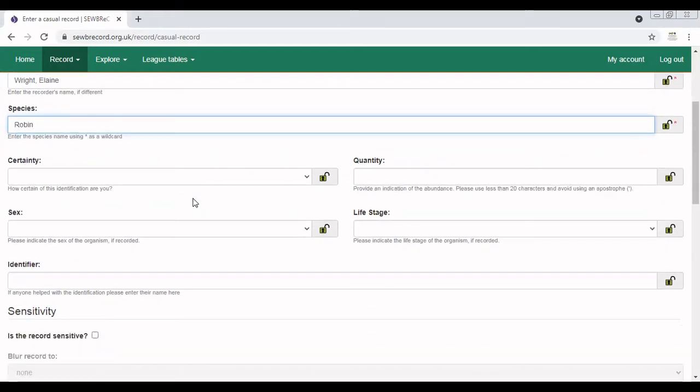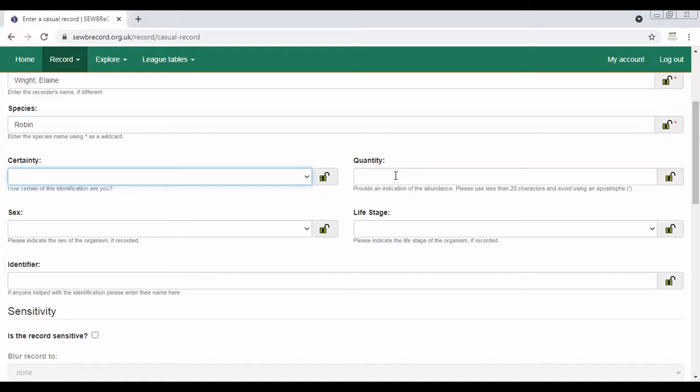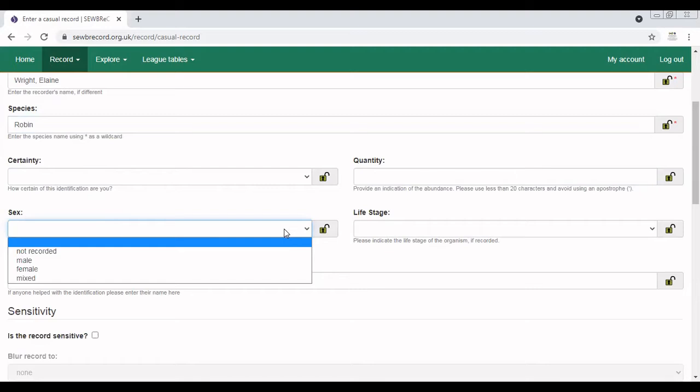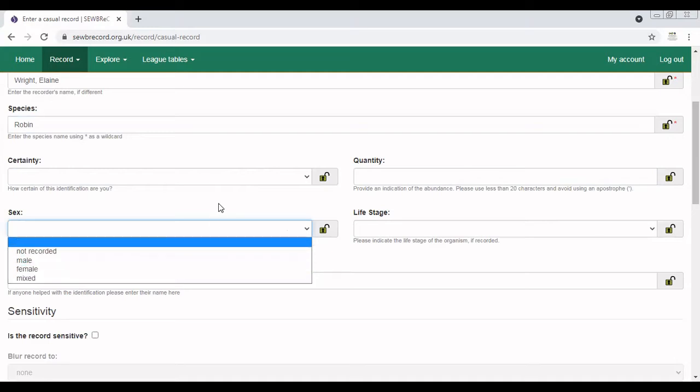There are a couple of optional extras we can fill in here. So certainty, if I wasn't quite sure if it was a robin or not, I could indicate that here. The quantity is free format, so I could type in one, or the word one, or however many I've seen. The sex you can fill in, so if I knew it was a male or female, or if it was mixed, so say I'd seen a pair, that would be a mixed sex group.